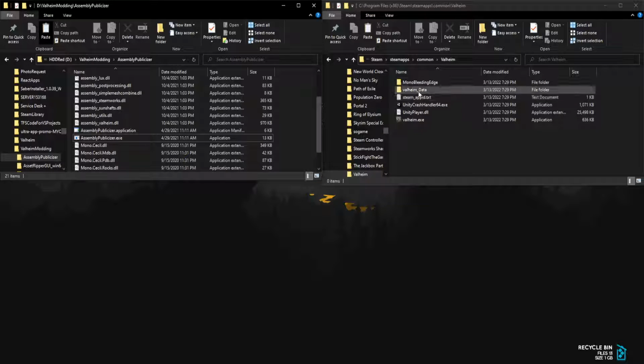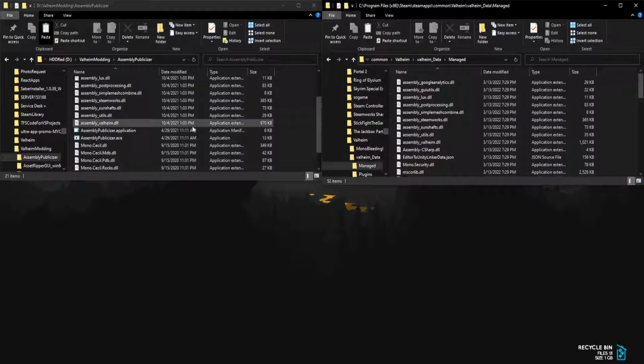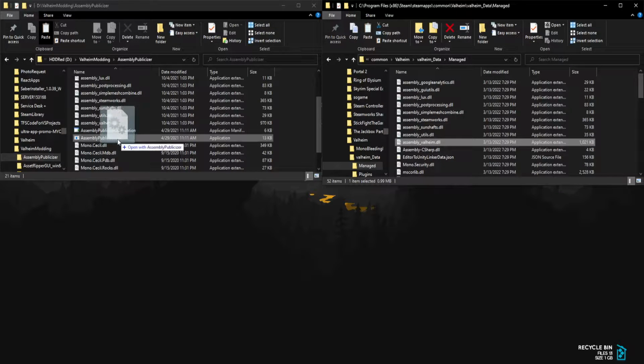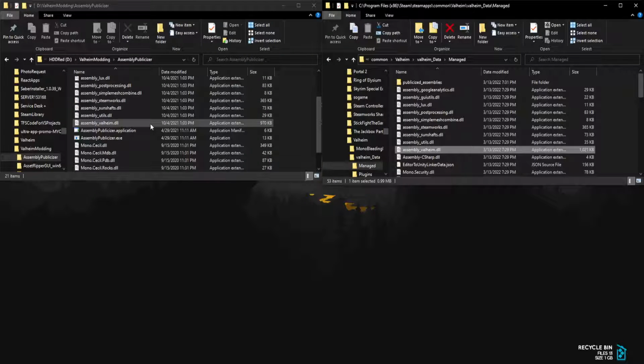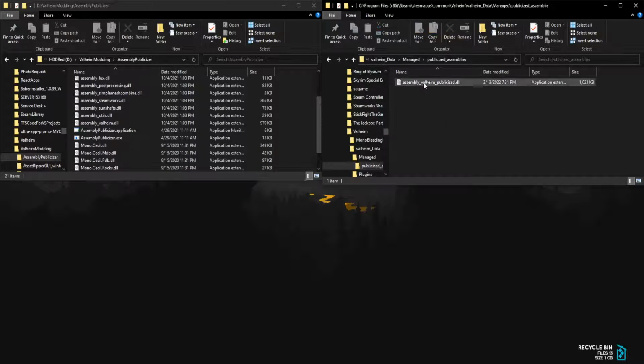So what we need to do is go into Valheim Data, Managed. When you get the assembly publicizer extracted, I have mine in my Valheim modding folder, you're going to see an exe. This is the old way of doing it, but you can drag your assembly Valheim onto the exe and launch it. As you can see on this side, it created the publicized assemblies folder. Assembly publicized DLL is what it created, and it warns you, hey, make sure that your coding project has allow unsafe code enabled. Okay, so you can hit any key to exit and you can drag all the DLLs one by one on top of this exe and it'll create them and drop them into this folder.